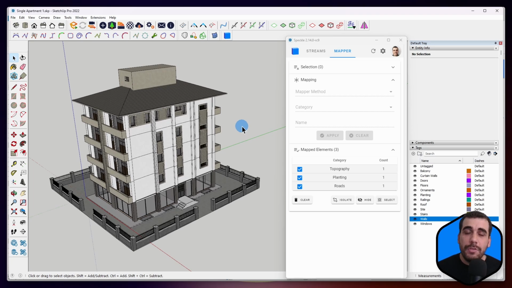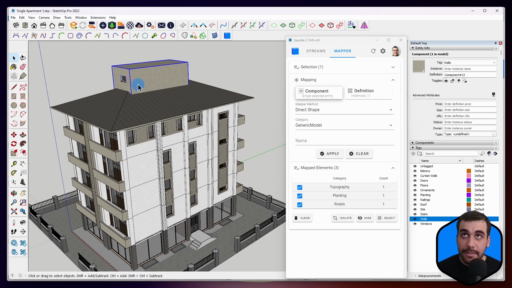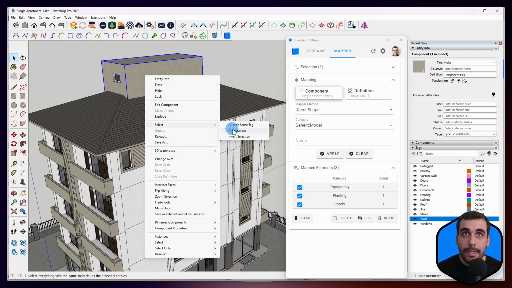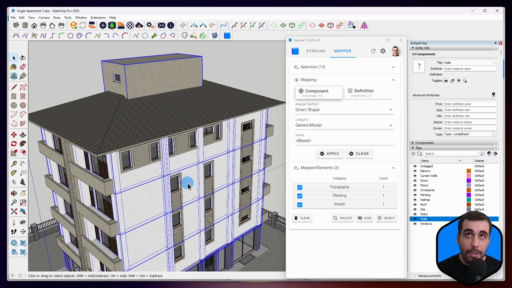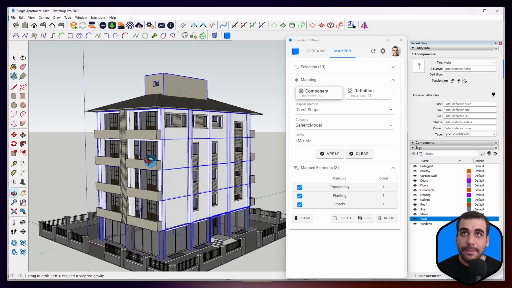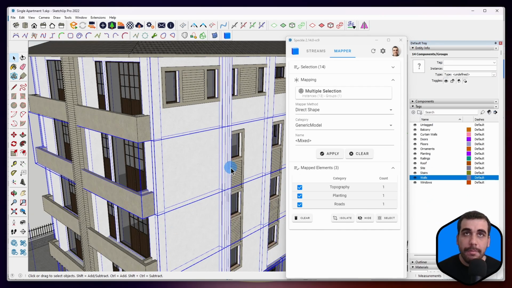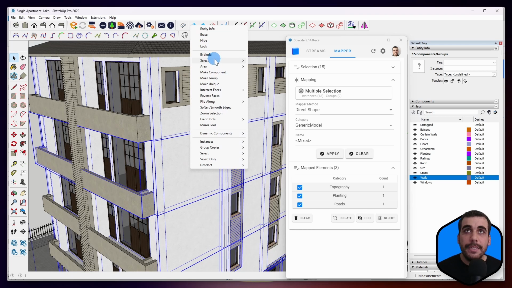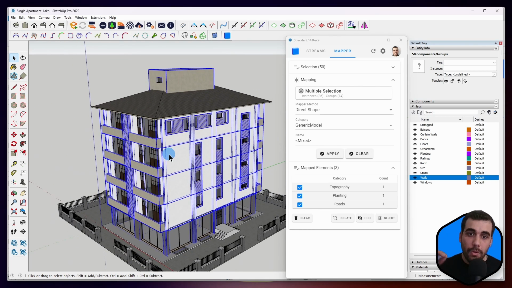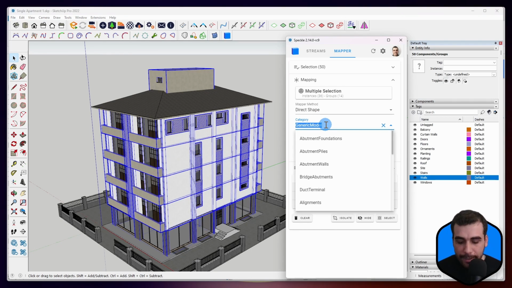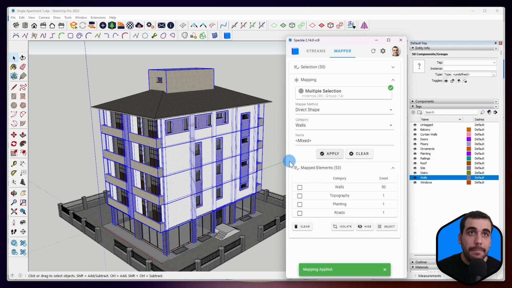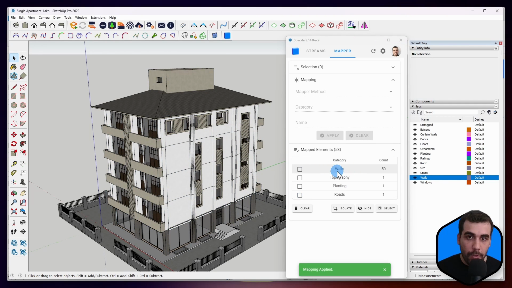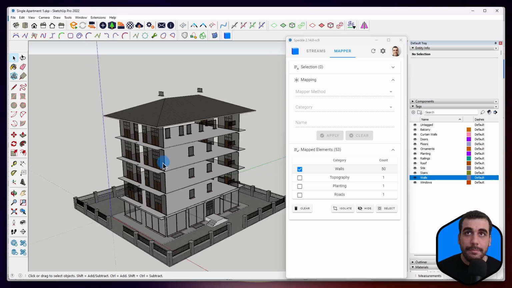Other thing you can do is you can use SketchUp's selection methods as well. So for instance, I'm going to select this wall, right click, select all with the same tag. So all walls in my model will get selected. I also want to get this balcony and these elements under the walls category in Revit as well. So I'm going to right click, select all with the same tag. So all those new tags are also selected. And then I will go to category, simply type in walls, click on apply, and now they're also mapped as walls. Let's hide those as well.